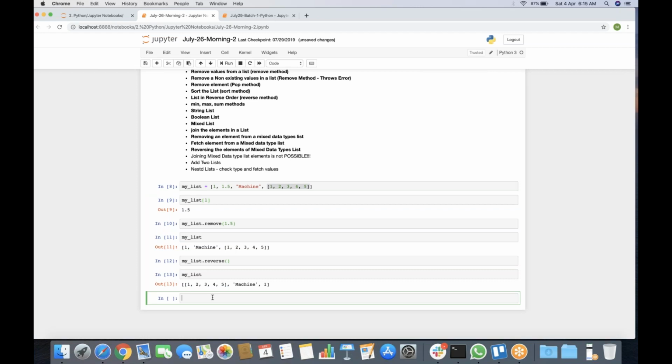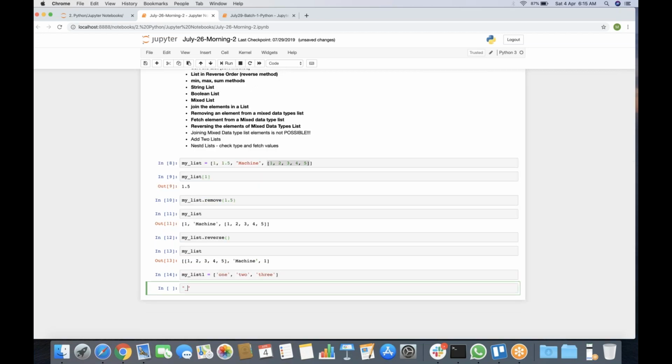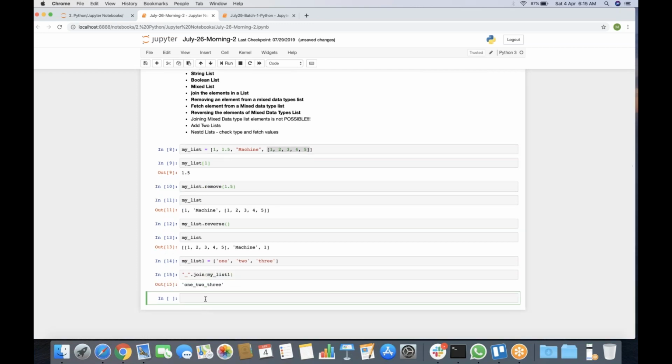But one operation we can't do, that is joining. Let's join it using underscore join. Let's take another list, my list 1, right? 1, 2. This is a normal string list. So if you want to join, you can join it using join, list 1. We can do that.